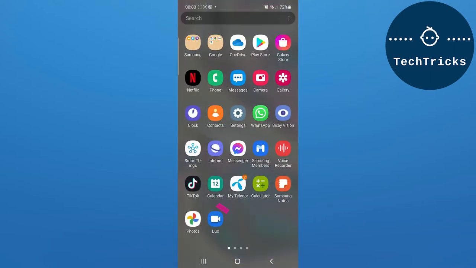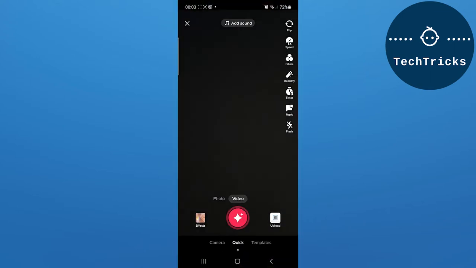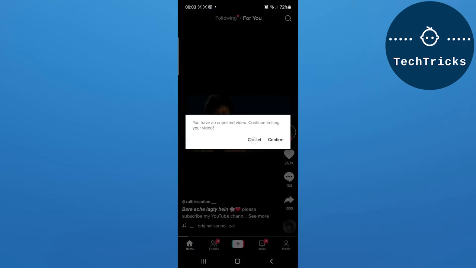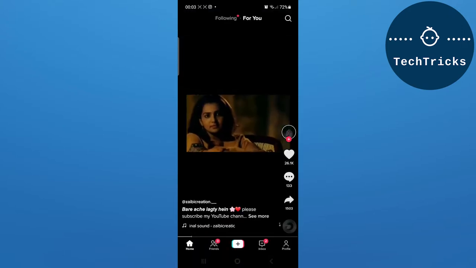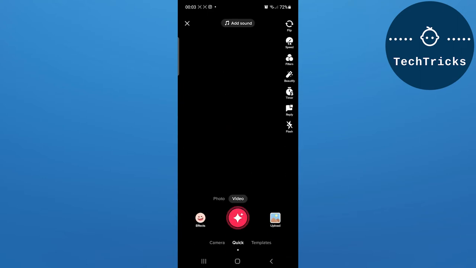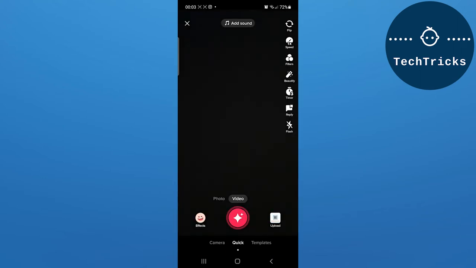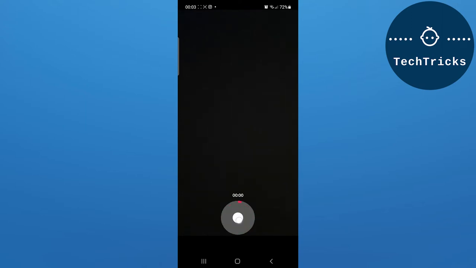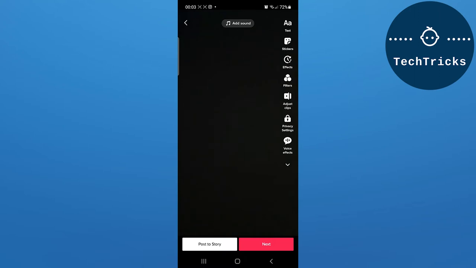First of all, open the TikTok app on your mobile. As you open the TikTok app on your mobile, you have to go to the plus option that is located down below. Click on that and then you will have this kind of interface. Now you have to select a video. You can make a video. So I'm making a random video. Now by selecting the video or making the video, this kind of interface will occur.